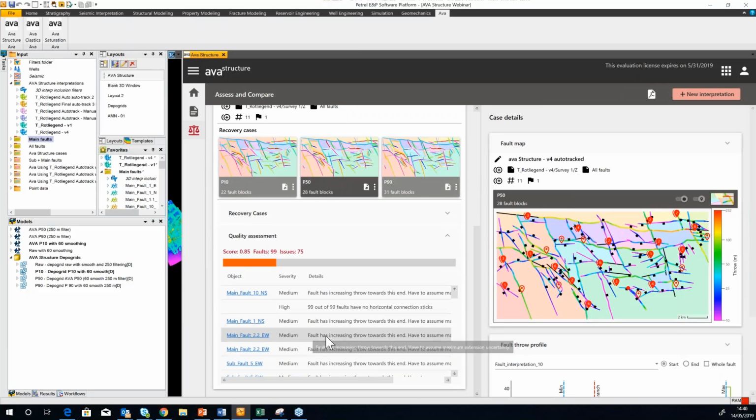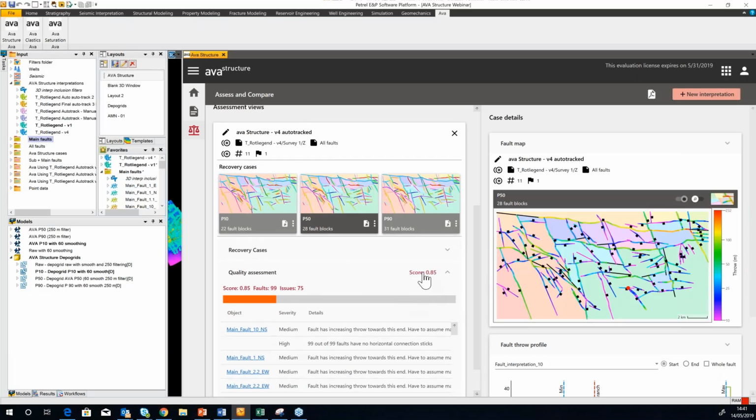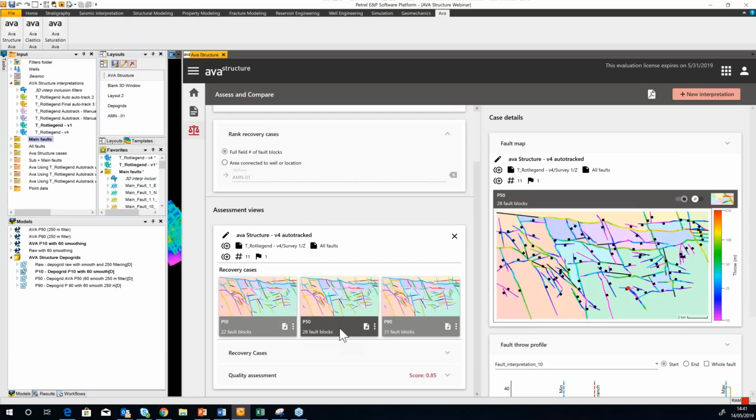And in this case, instead of telling us that there's not enough data to produce a meaningful regression analysis, it's telling us that we have to assume maximum uncertainty based on the throw profile. So it's calculated the throw profile data, it's run the regression analysis, and it's giving us QC markers as to how we can address those issues. So let's just close this off, and then let's look at the number of fault blocks.